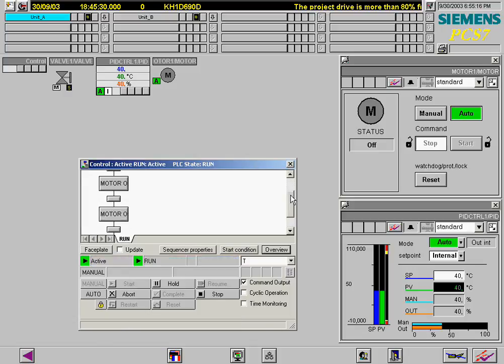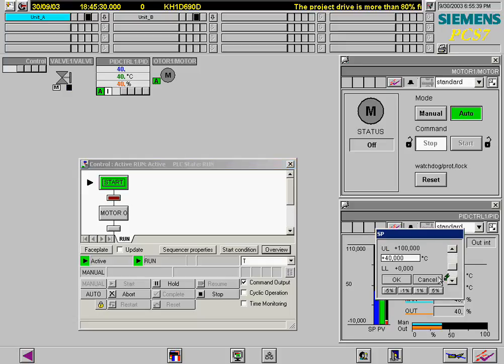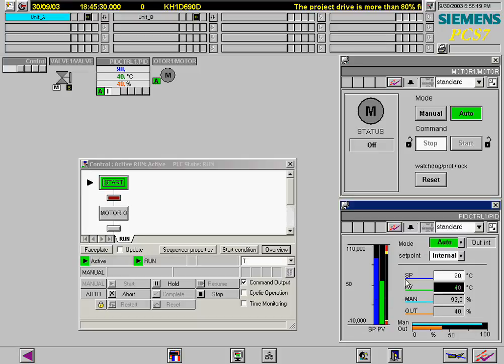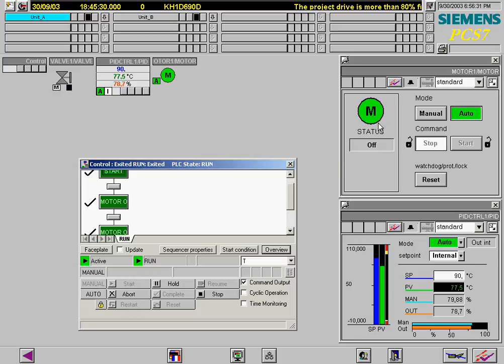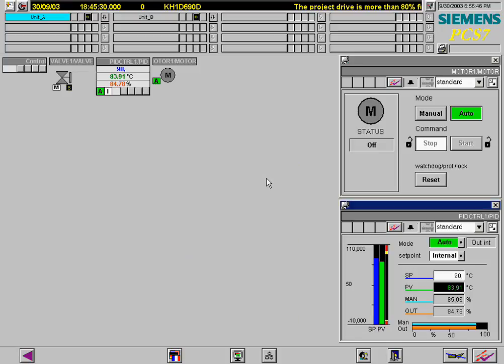Since the actual value of the process variable is not greater than 50, there will be no transition. This set point is now changed to 90, causing the process variable to increase. It is entered in the faceplate of PID Control 1. The sequence will now run through to completion. Motor 1 will be started in the third step of the sequence and be switched off again in step 4, after the configured step duration time of 10 seconds has elapsed.